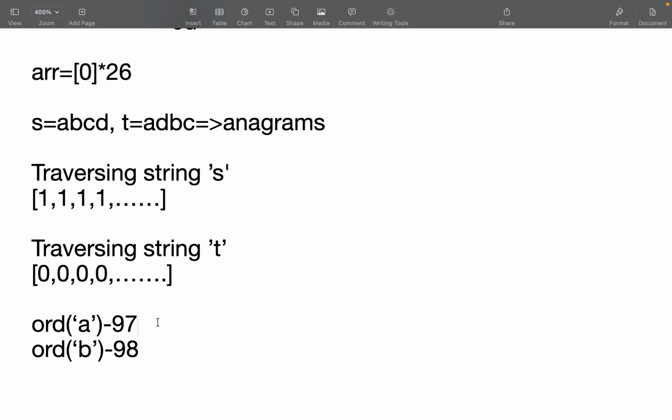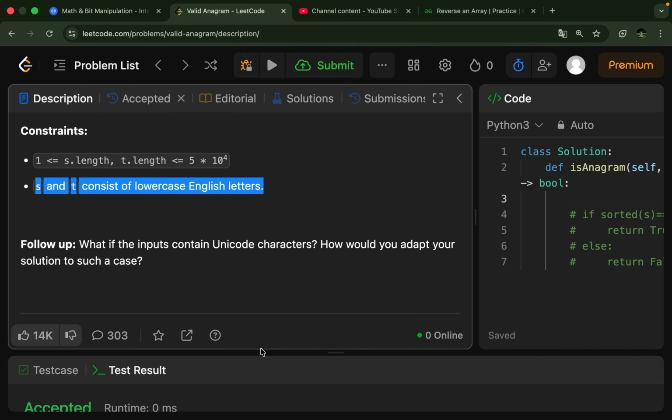If you subtract 97 from these, what are we going to get? 97 minus 97 is 0. 98 minus 97 becomes 1. In this way, I'm going to get those positions, the indexes, with the help of ord of a character minus ord of a, which is 97. After that, that particular position value I'm going to increment, and likewise decrement. Okay, let us see now. Let us implement it.